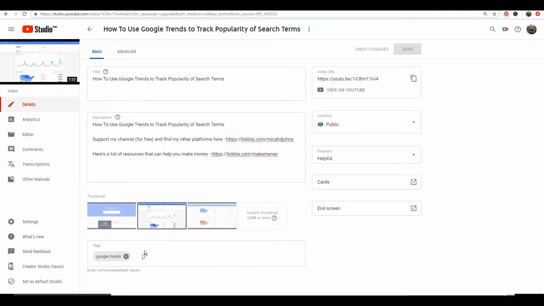Sometimes when you go in this area, you're like, hey, what should I put as a tag to help my video in certain search areas, to boost your video and get more views? What do I put here? So here's what you do. Here's what I do anyway.